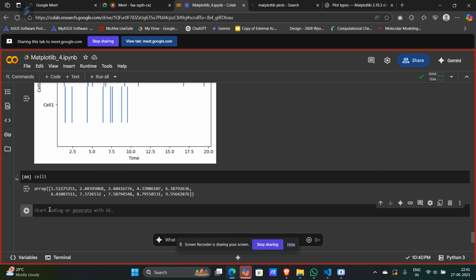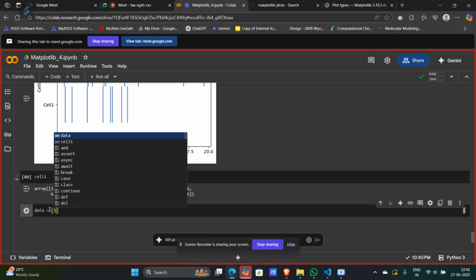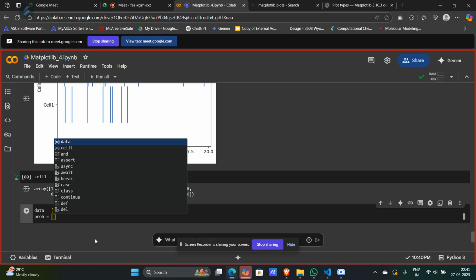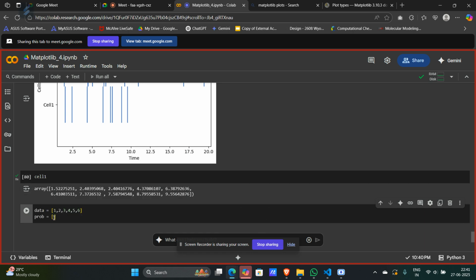Sometimes you might have data where you have multiple points: 1, 2, 3, 4, 5. What if the probability of a point occurring is not the same? For example, if I write probability and create a list again, what is the probability that 1 might occur? Let's call it 0.2, a 20% chance. For 2, there is a 30% chance. For 3, a 40% chance. For 5, 50%. For 6, 60%. So here, the probability for every point is different. Am I making sense?